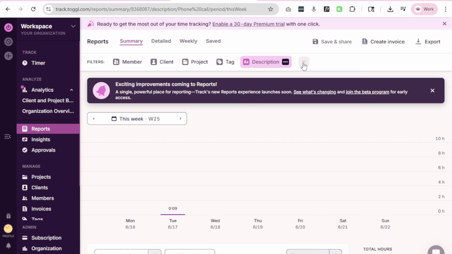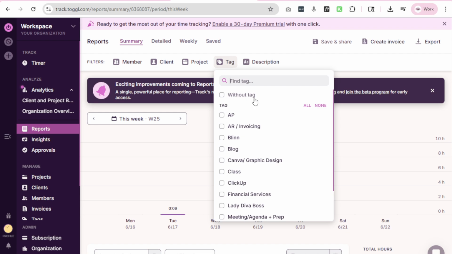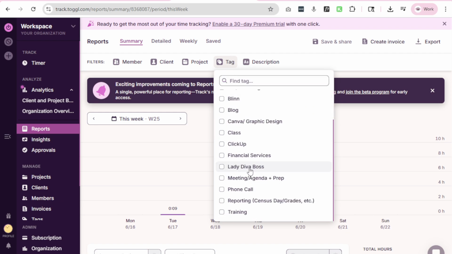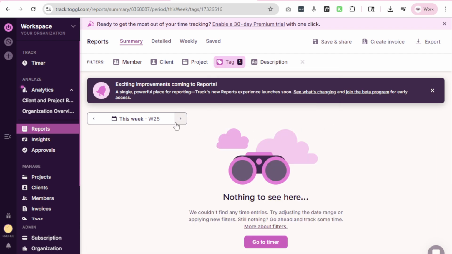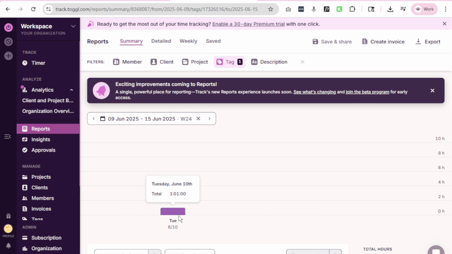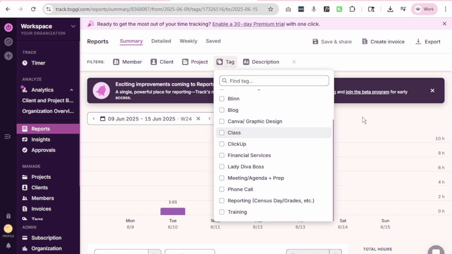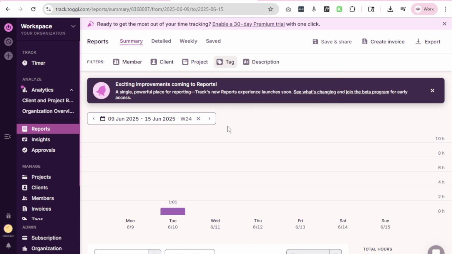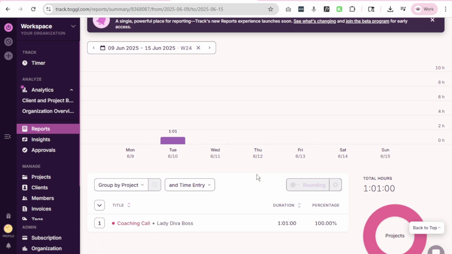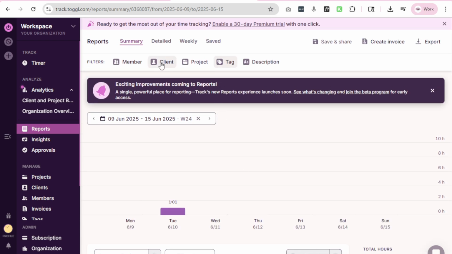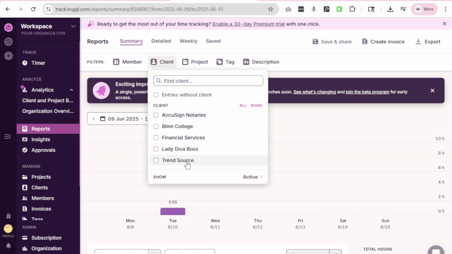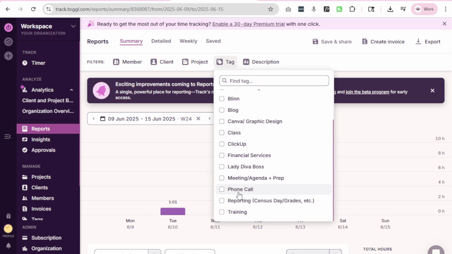Let me just clear this. Let's pull up by just using the tag for our client, Lady Diva Boss. So this is the week. I didn't do anything for them this week. Last week I did 1 hour. The reason why I always tag with the client as well is just like a little backup, in case you need more search options later. Because if you have multiple clients and you're doing multiple projects, multiple tasks, this can get really, really full. So make sure you set up your tag with the client's name as well.